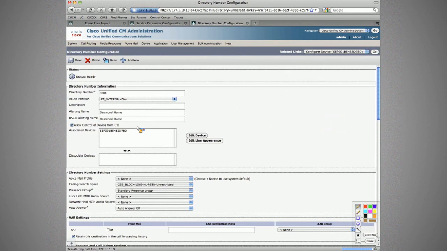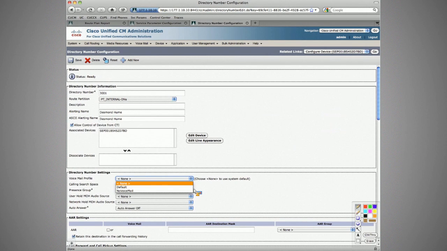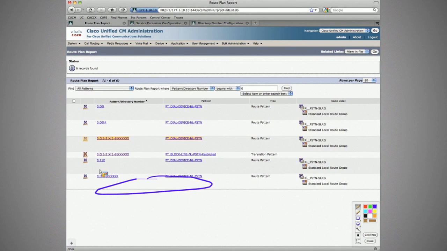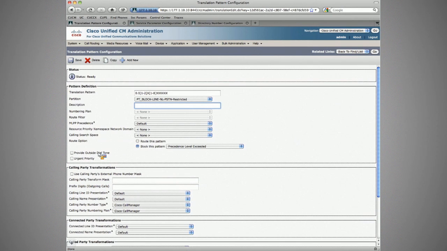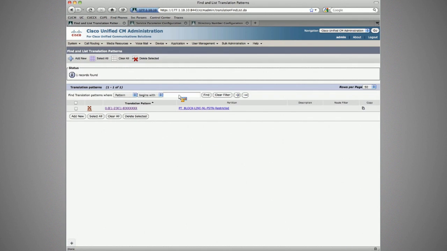Then on the line, I've got the calling search space for restricted. And that defined as the pattern here. So if I go through, provide outside dial tone is off, urgent priority is off, right?